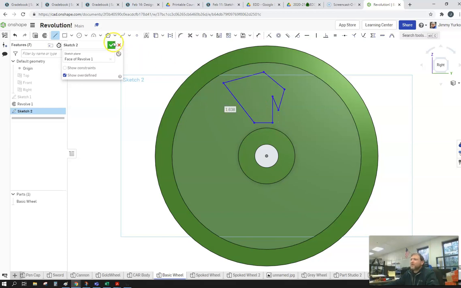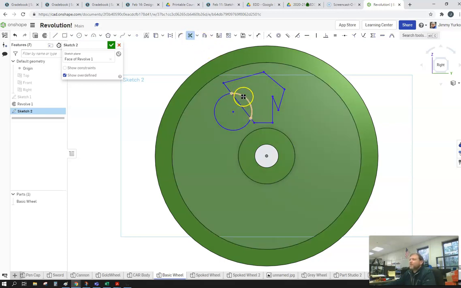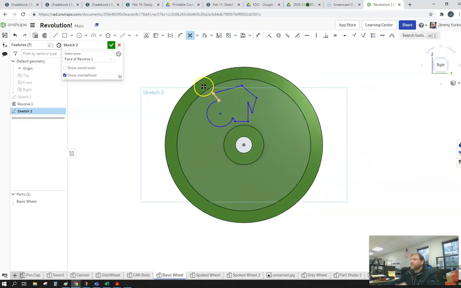And once you've created that shape, or if you want to do a set of shapes, you can do that. So pick yourself a couple of lines, trim things out. That's it. Go ahead and create that profile, that shape.